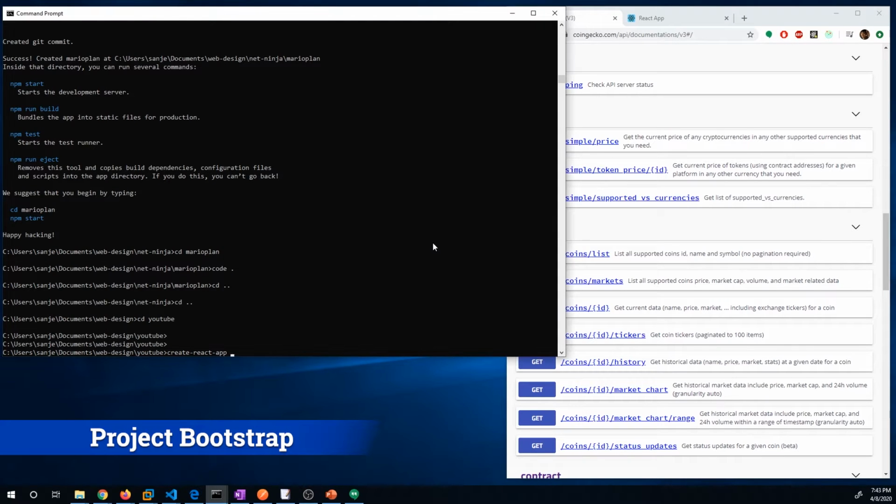All right, guys, let's go ahead and get started with the base configuration for our application. So I'm going to use the Create React App tool to create the boilerplate for our application. And we're going to call this Coinstar.